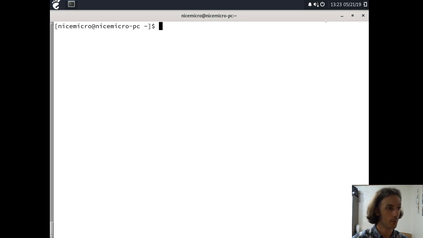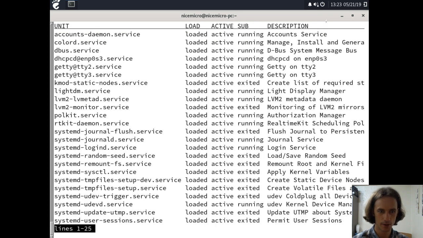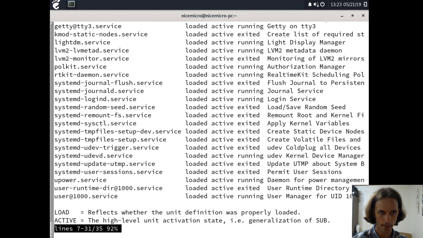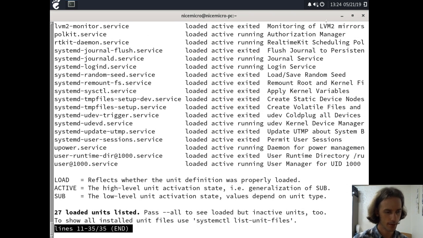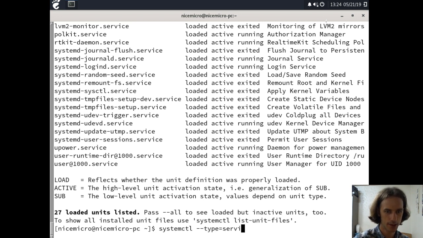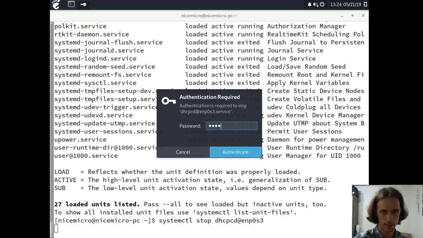Okay, so let's check our systemd. We can go to systemctl --type=service, and we can see all the services. They are running, and here, the fourth line, dhcpcd@enp0s3.service. This is a DHCP client, which is basically the thing that asks our router to give us an IP address. And that's the thing I want to stop. So I will say systemctl stop dhcpcd@enp0s3. And yes, of course, authenticate.